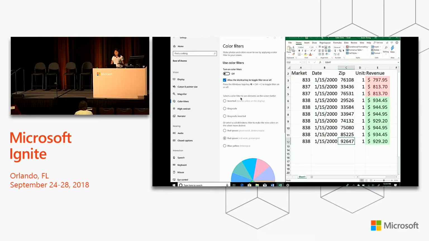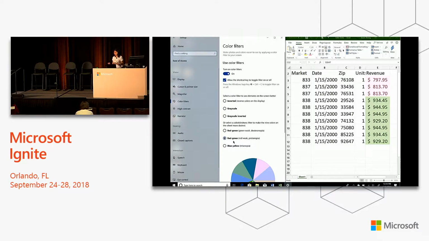So we've got this awesome feature called color filters. All you've got to do is turn it on, and then boom, just like that, those colors get a little bit easier to distinguish. So this is with it off, this is with it on. And like I said, we've included the keyboard shortcuts on all of the pages. So once I've identified a color filter that works for me, just with a click of Control-Win-C, I can turn that on and off.